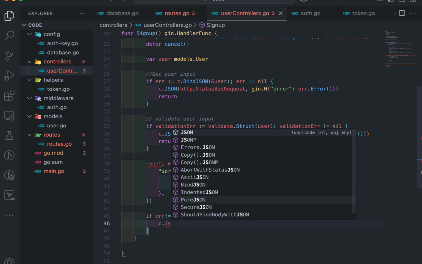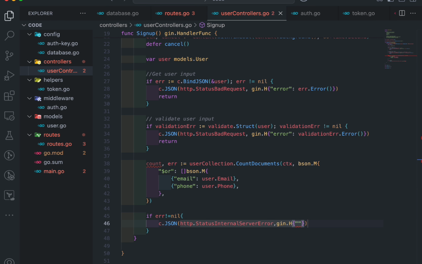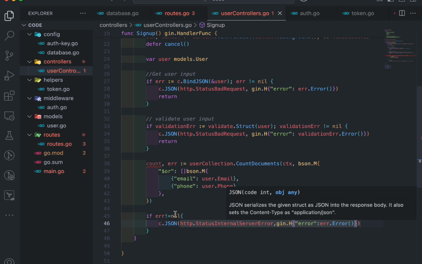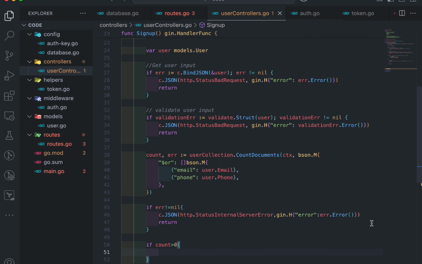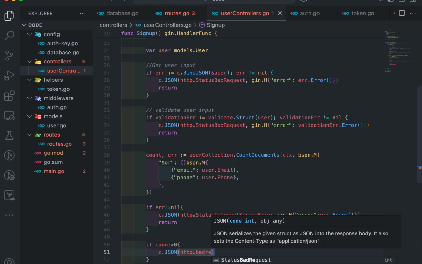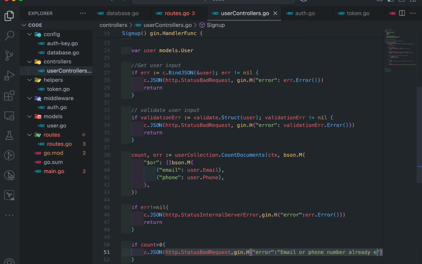If we encounter an error while counting, we handle the error and return it. And if the count variable is greater than 0, I also return a bad request and tell the user that this email or phone number already exists.